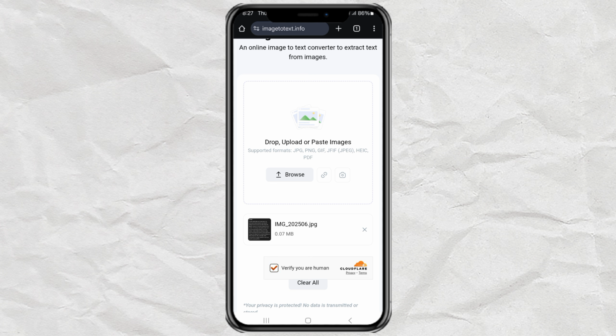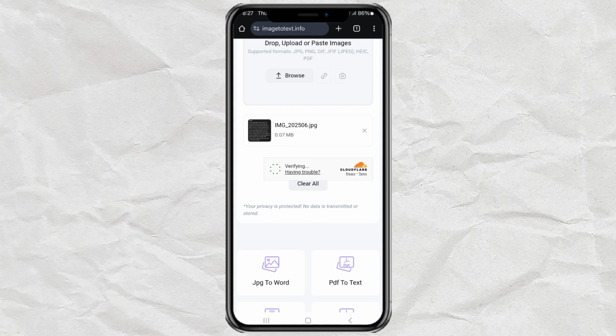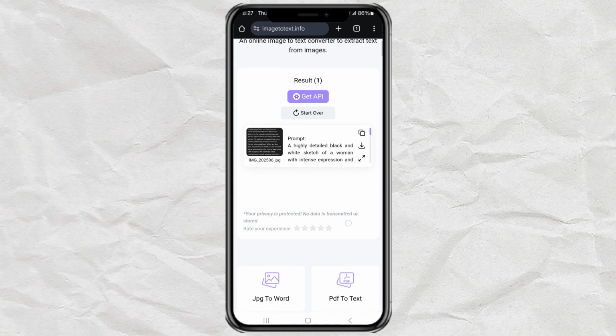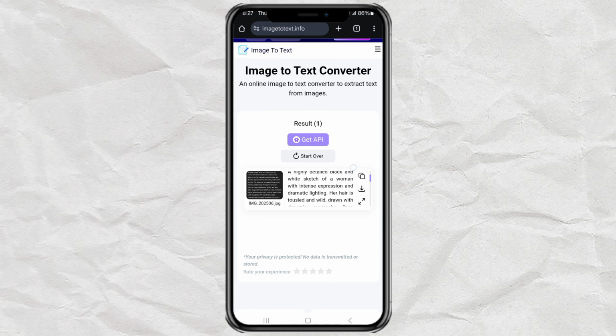If it throws a CAPTCHA your way, yeah, those select all traffic lights kind of things, just breeze through that. Give it a few seconds to do its magic. And done. You'll see the extracted text right there on the screen.